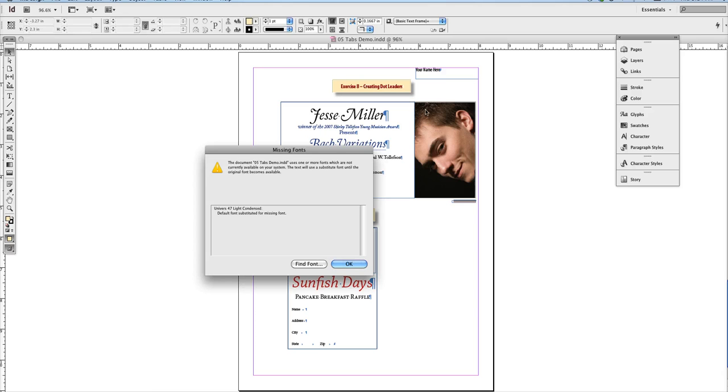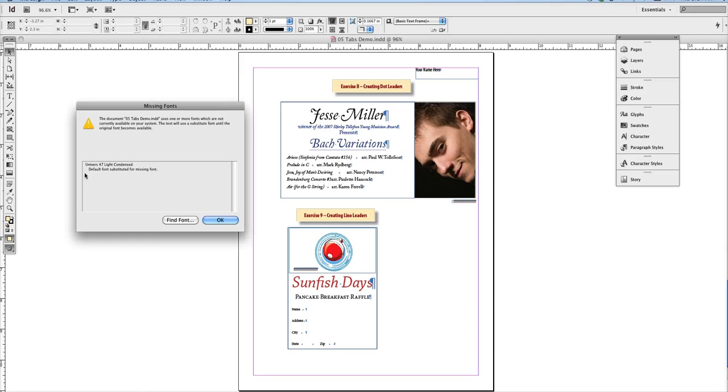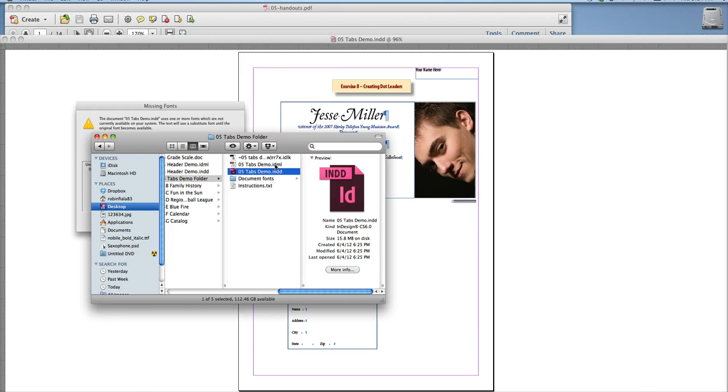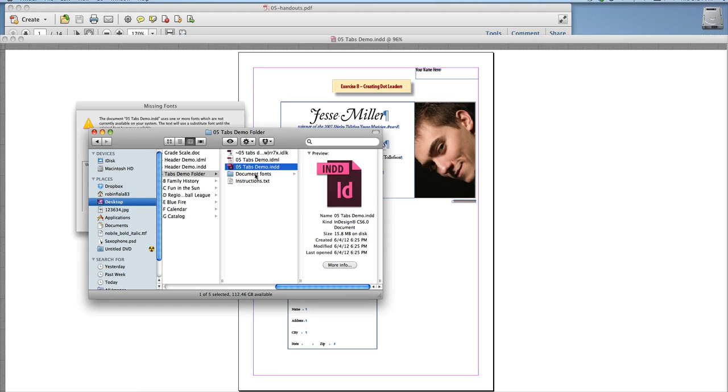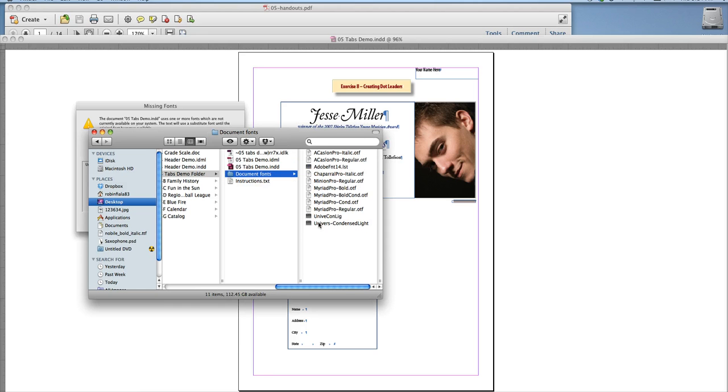And then what happened is when I open up the file, I'm missing fonts because I don't have Universe 47 Light Condensed. And what she actually did, if you can see here in her folder, she actually included all the fonts that are necessary. And that's one way that you can ensure that a client can get all your fonts is by including the actual font files, which you then have to load into your font book. But I don't want to demonstrate that right now.